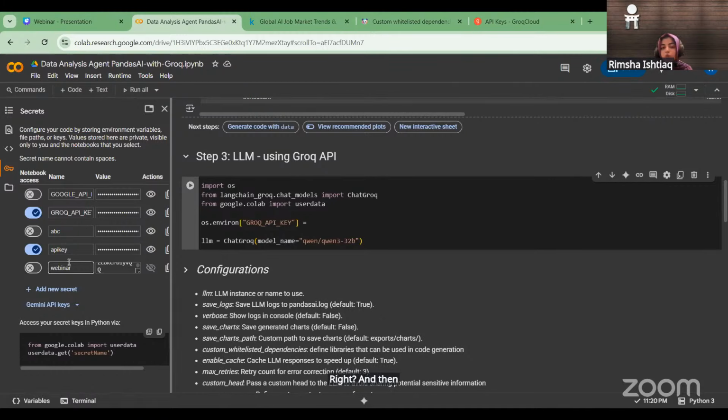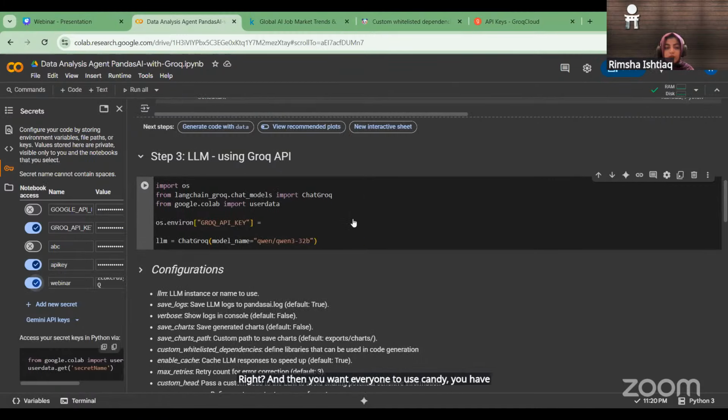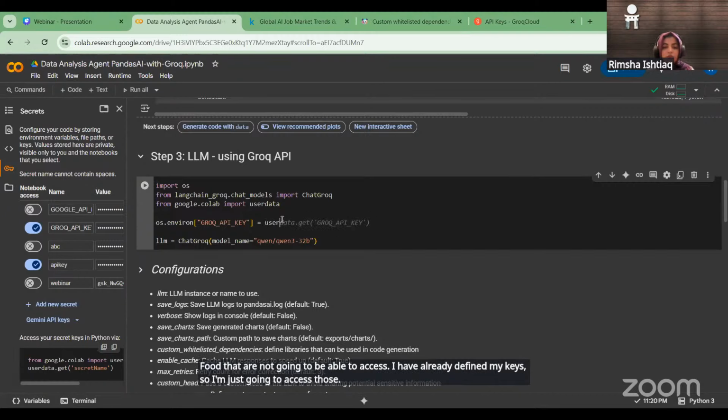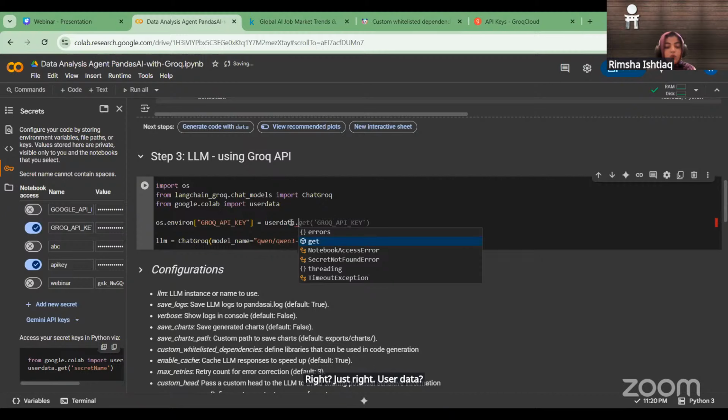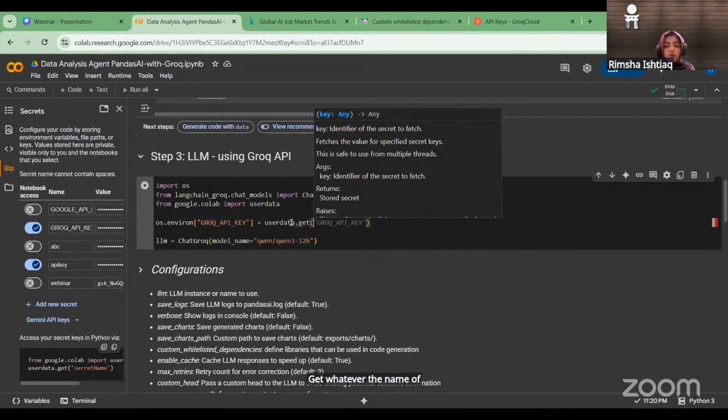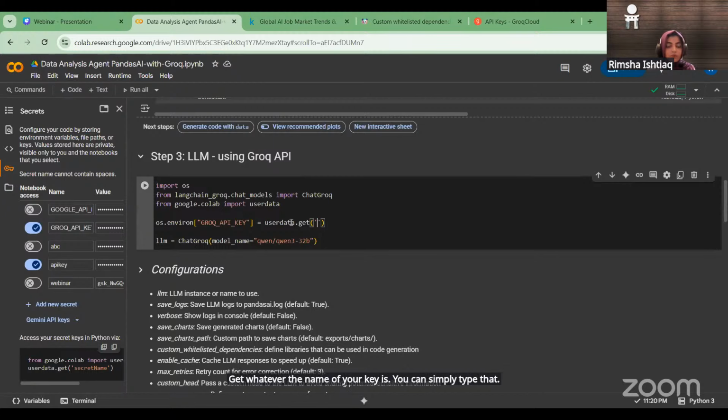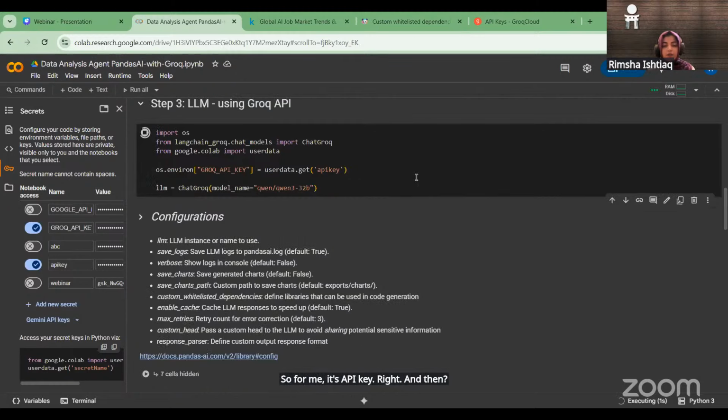And if you want to use that key, you have to toggle it so that your notebook is able to access it, right? I have already defined my keys, so I'm just going to access those. How can you access it? They have also given you the code for how you can access the keys, right? Just write userdata.get and whatever the name of your key is. You can simply type that. So for me, it's API key, right? And then let's run it.